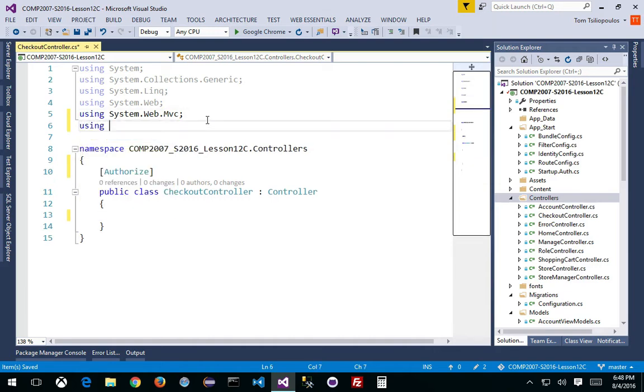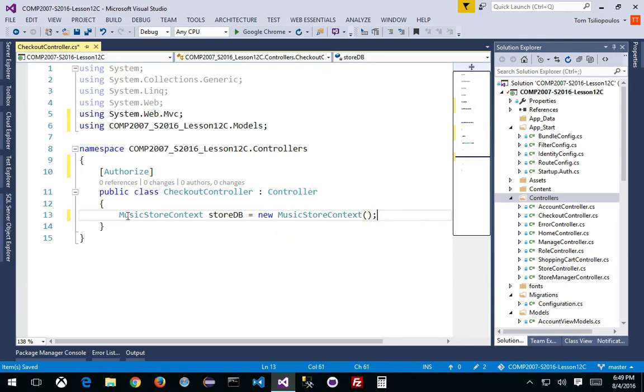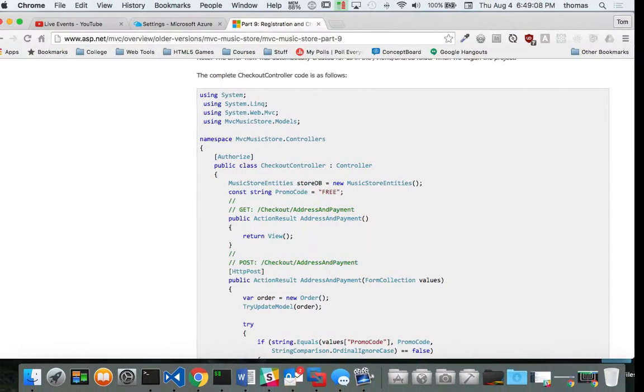So using, and then Models. There we go. And inside here, we're going to say MusicStoreContext storeDB, which is equal to a new MusicStoreContext. There we go. Perfect. Okay, now I can copy that code snippet in here from over here.